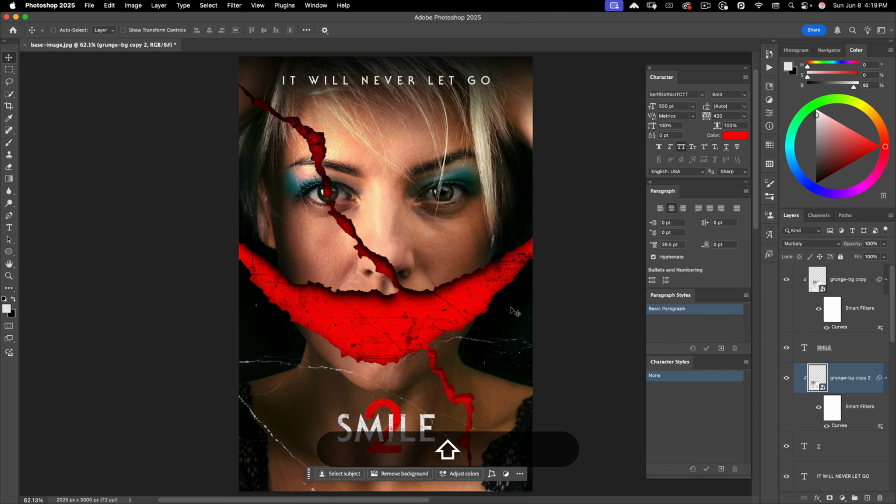There you have it. That's how you recreate that poster effect inside of Photoshop. And hopefully through the course of this, you learned some tips, tricks, and techniques that you can use in your own projects.